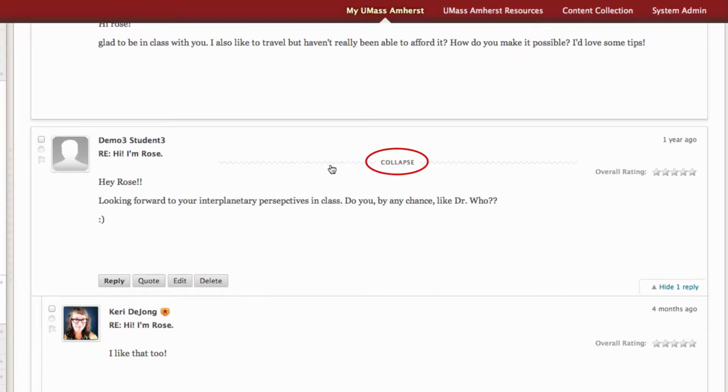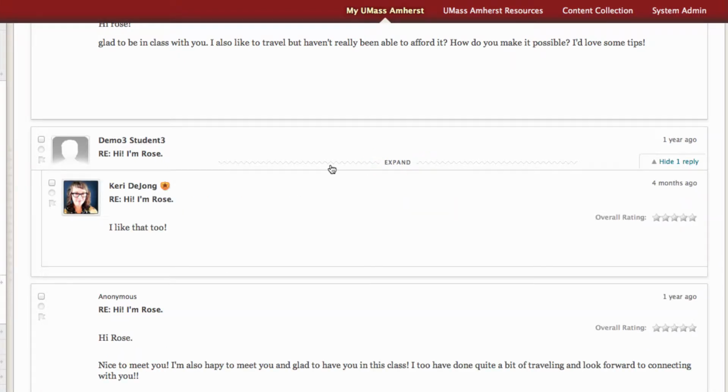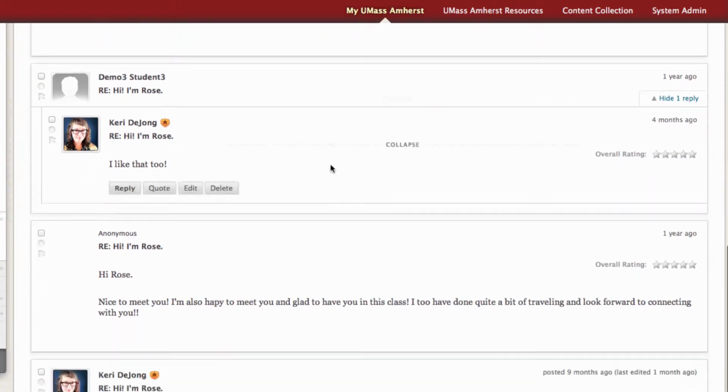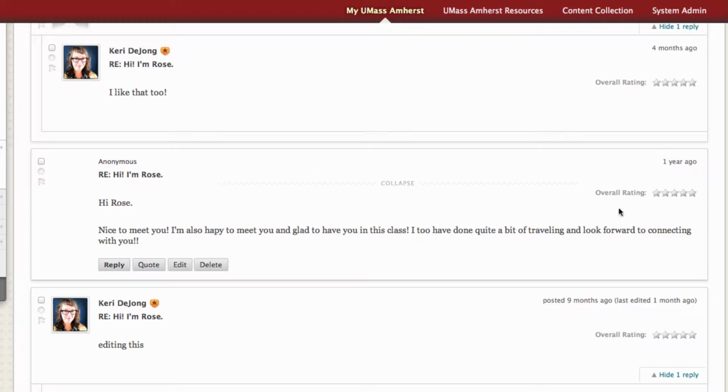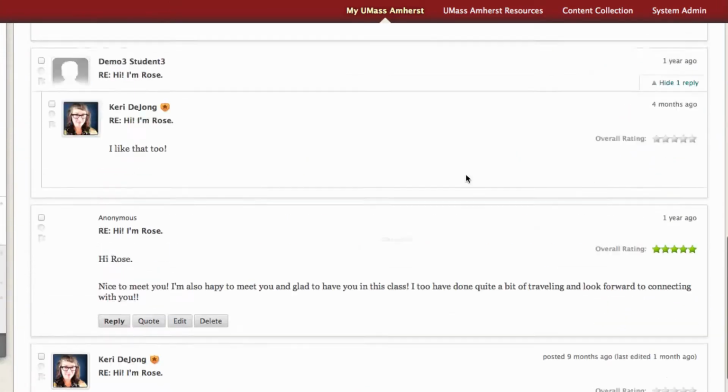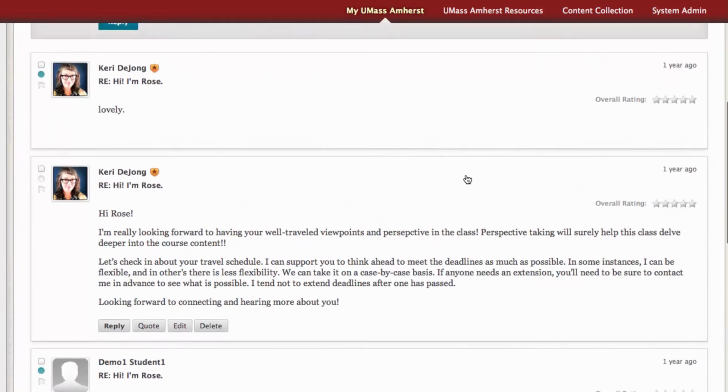Click Collapse to fold up one single post. This increases the vertical screen space available for viewing posts. If an instructor has enabled rate posts, it will show here. Simply hover over the stars and then click for the amount of stars that you would like to rate the post with. Next, let's look at replying to a post.